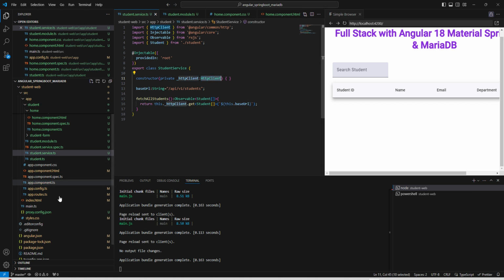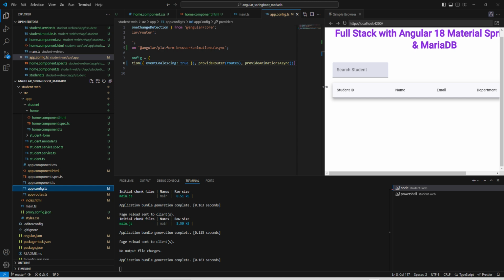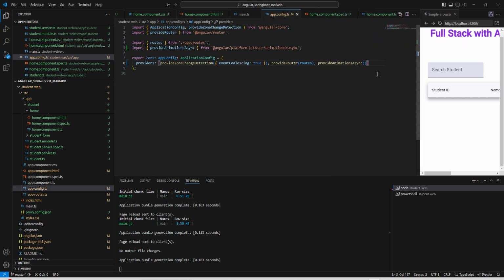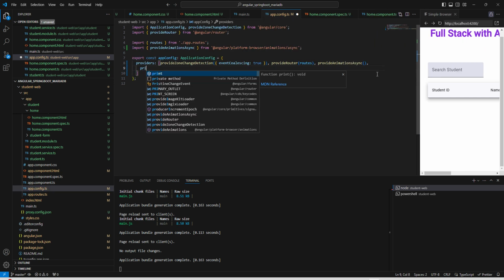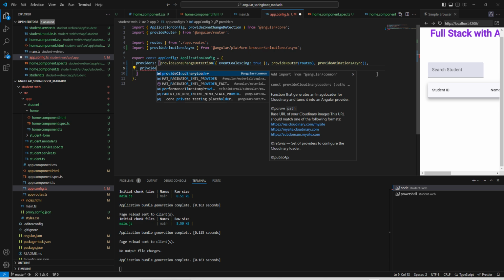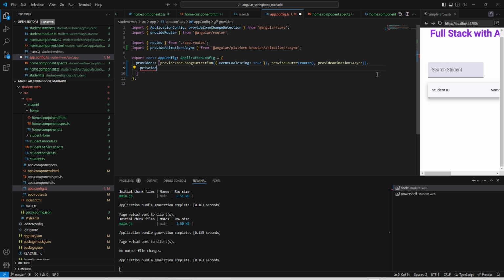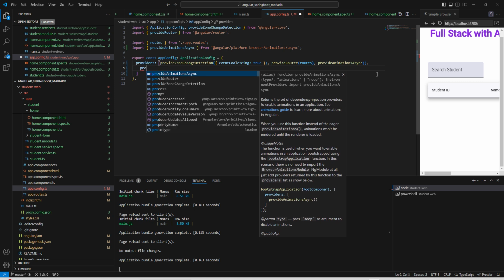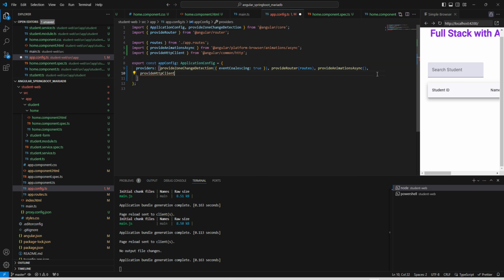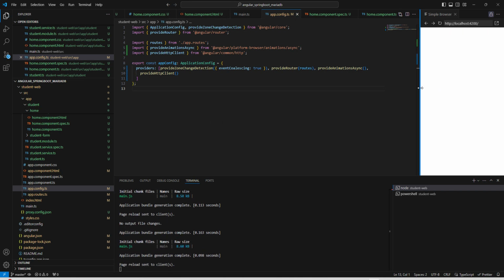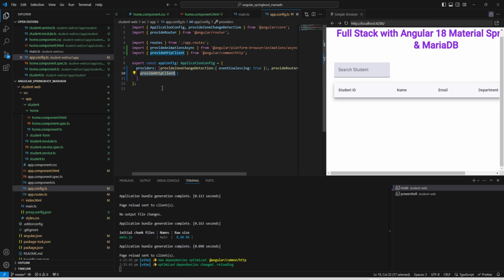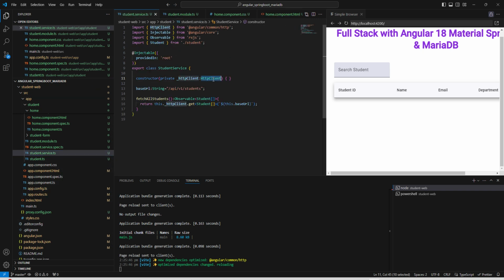Now to use this HTTP client, as we are using the Angular 18 version, we need to add the particular provider for this one. Let us say we can add provide HTTP client. Fine, and we can save it. Now we have mentioned this is the client provide HTTP client we are going to use, and we are actually using this HTTP client.